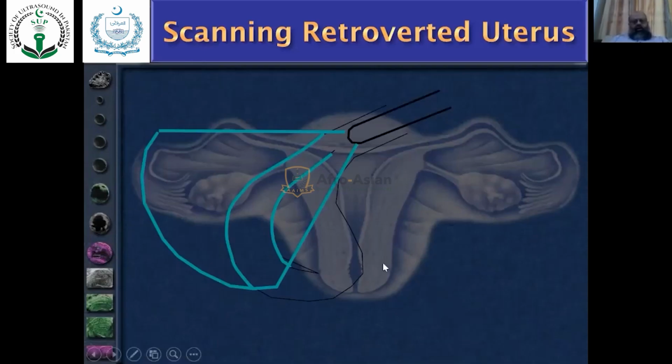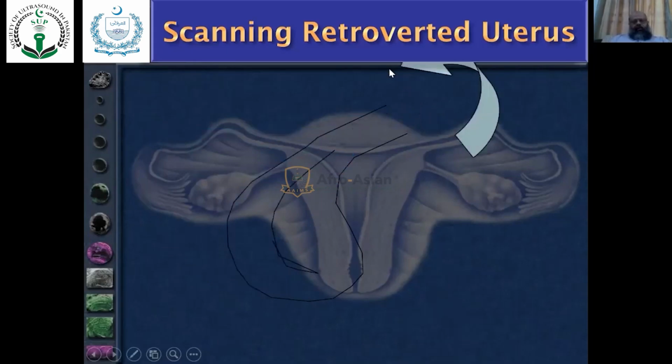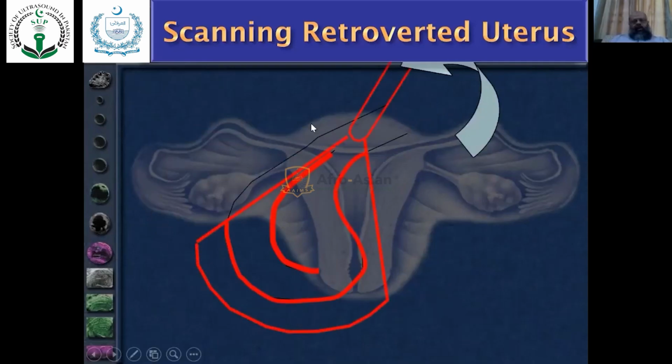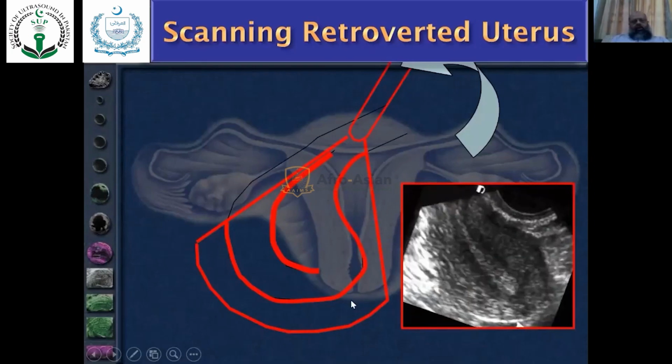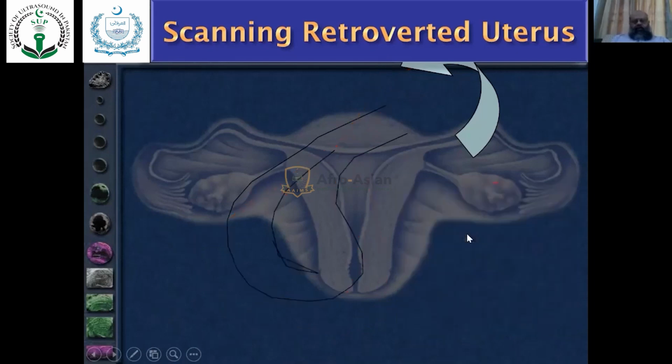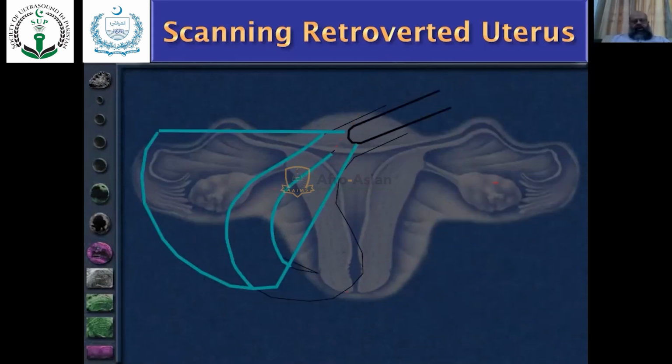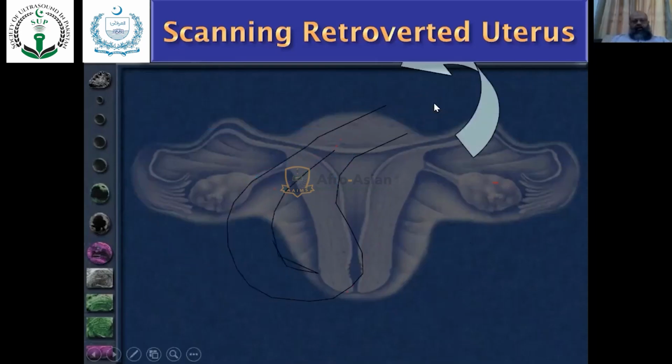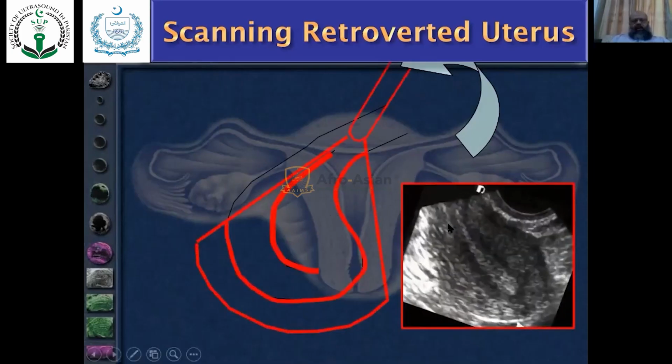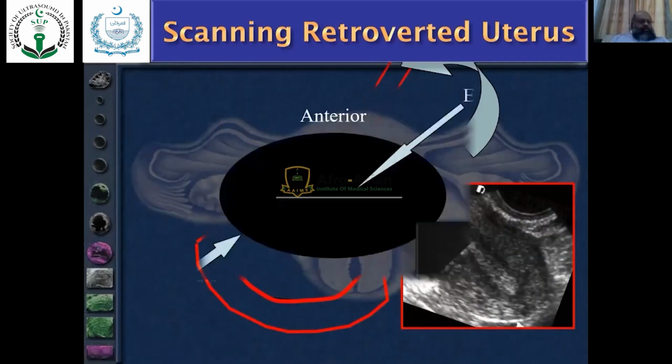So for retroverted uterus, if this is the uterus indicated by black lines, now my probe is in the vagina, I am able to see a part of the uterus, then I will move it upward so that I can see the whole of the body of uterus and part of cervix. So it will be visible like this. So it was like this. Then I move the shaft upward so that I can visualize it. It is the technique for retroverted uterus.